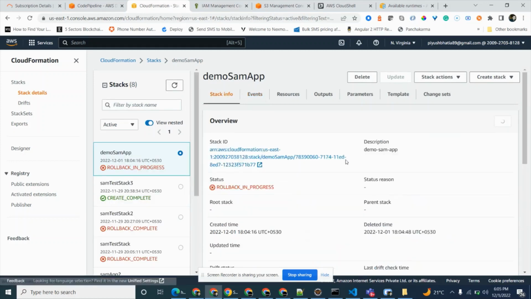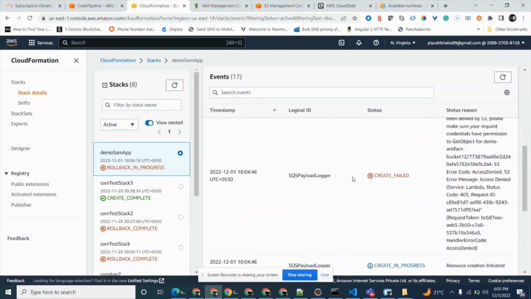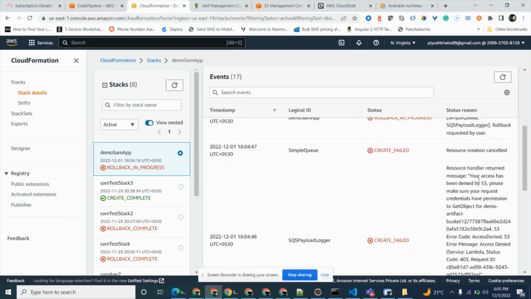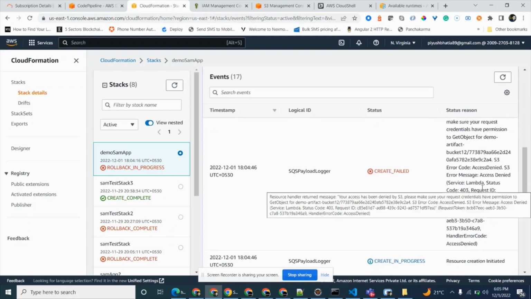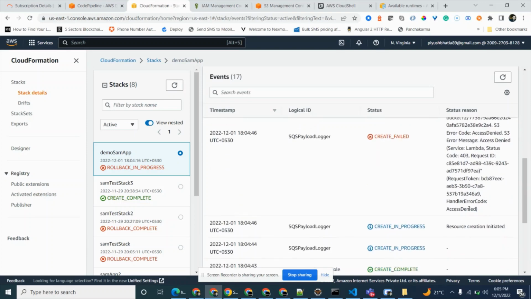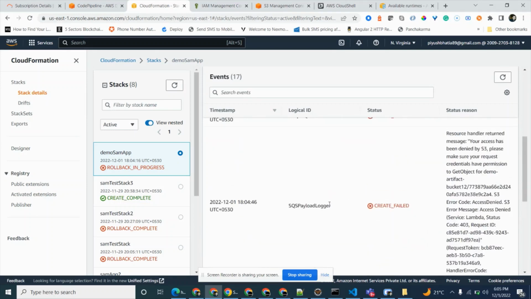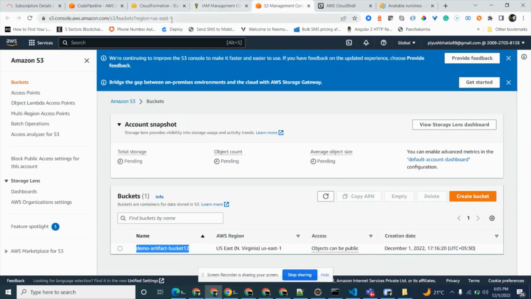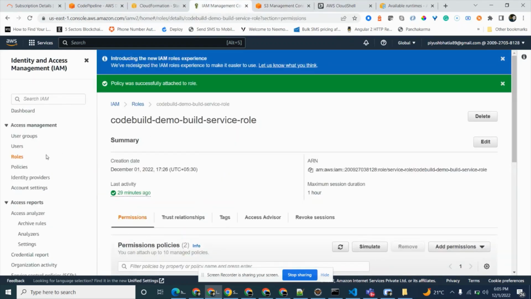Now there is some error. We need to see that error. What is the error? Now it says your access has been denied. Make sure your object has permission to get object for demo artifact bucket, access denied. So this is the error right now which we are getting in terms of your Lambda. So now we have to go to the CloudFormation role once and see if our role was properly configured or not.